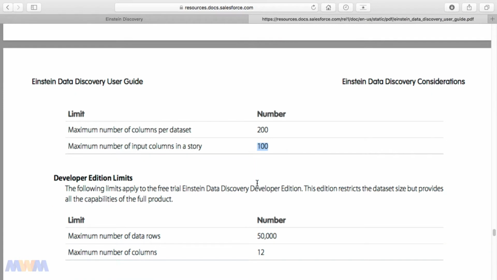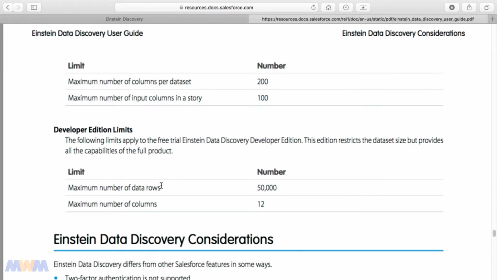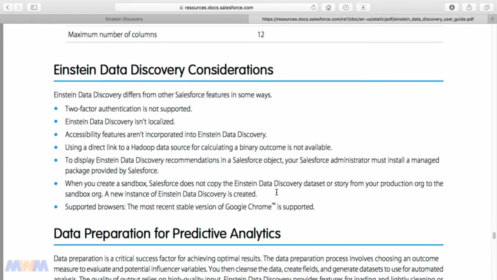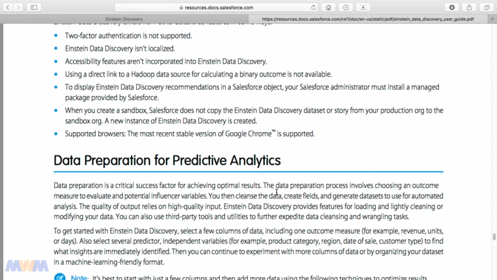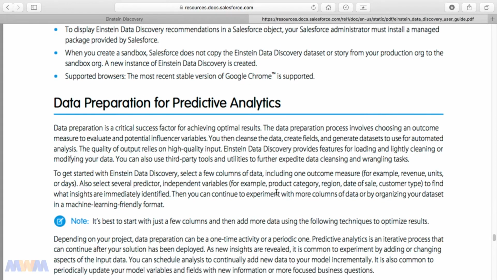And then there's developer edition limits. And so here's actually what we have, this free developer edition limit of Einstein Discovery. There's the 12 columns I was referring to. And so this answers my question as I speak. Maximum number of data rows is 50,000. And so we can't go beyond that apparently in our free account. This is a really good guide, and it's helpful for dealing with some of the limits of Einstein Discovery, but also gives you more feedback and input.